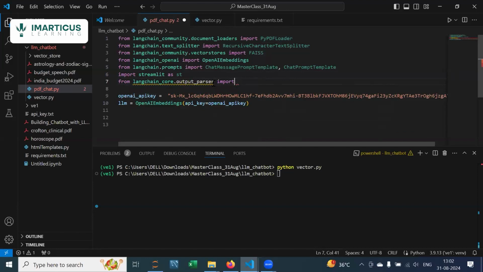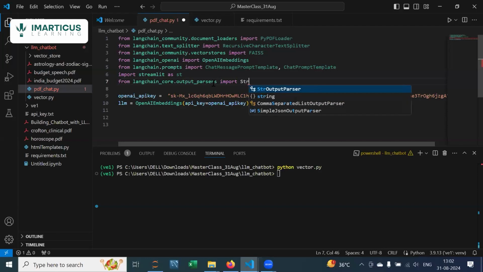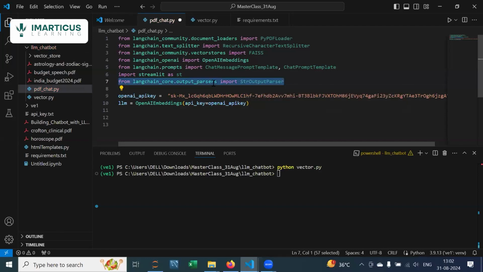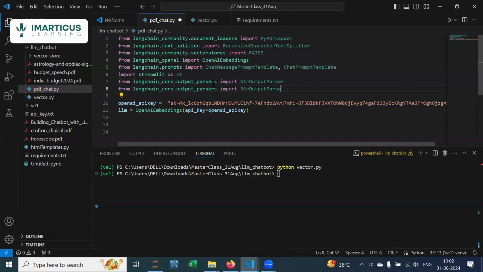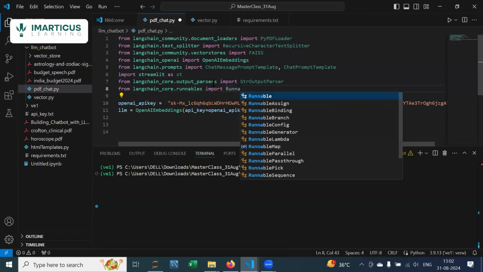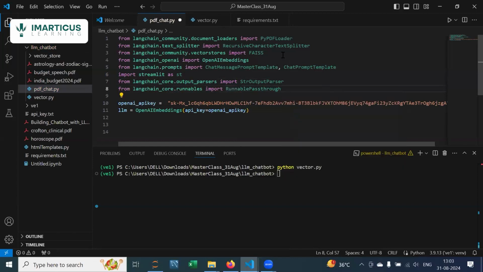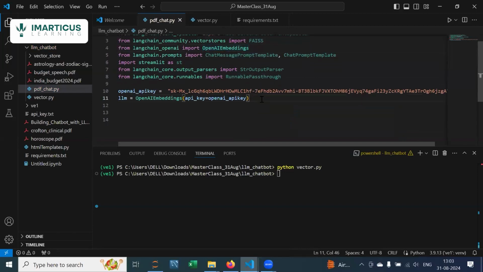From langchain core output parsers, I need to import StrOutputParser. And then I need to import RunnablePassthrough. From langchain core runnables, I need to import RunnablePassthrough. All right, see, these are the dependencies required. I might not be using a couple of them, but over here I've written these dependencies, right?